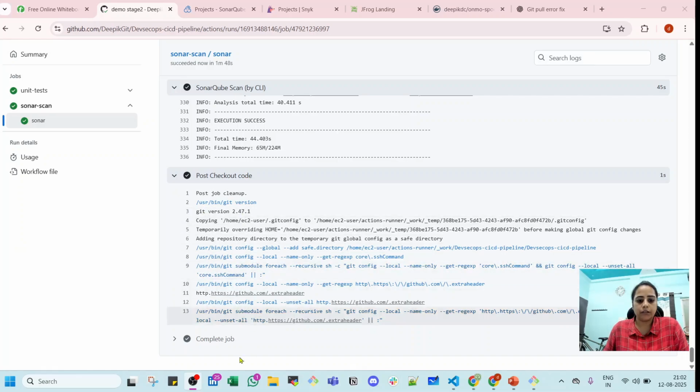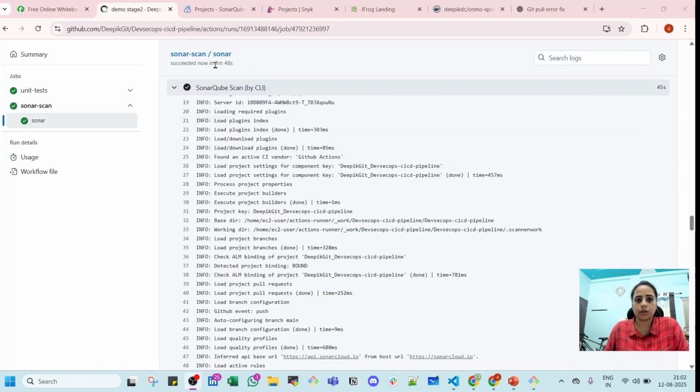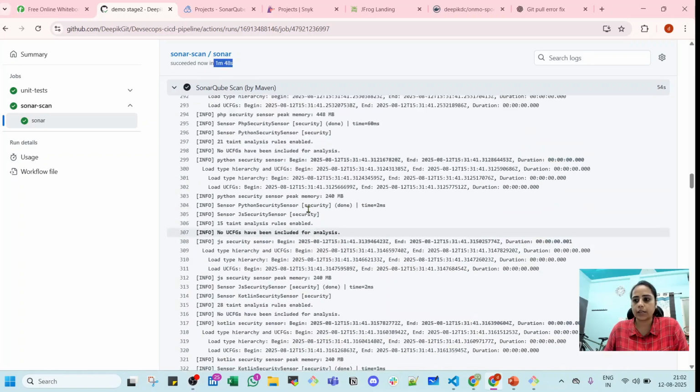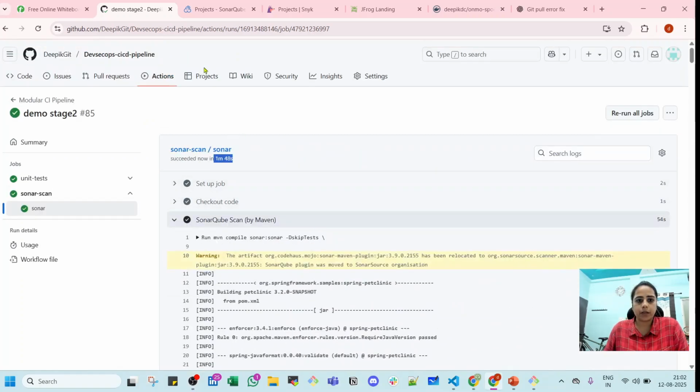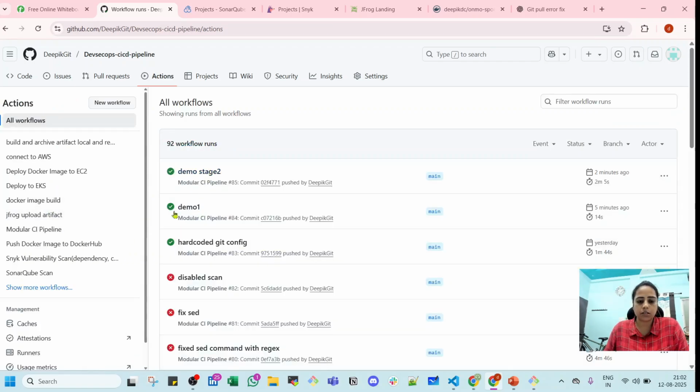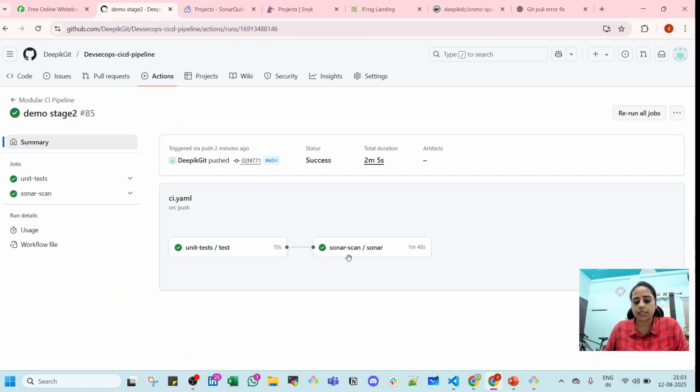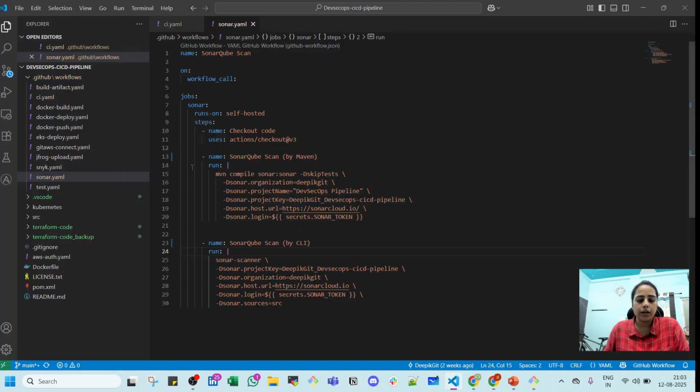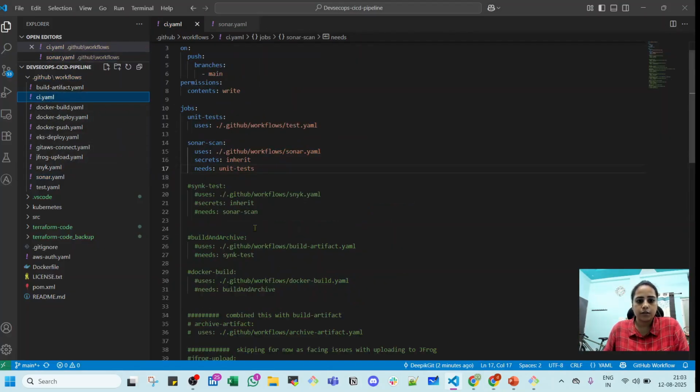So we can see Sonar has also passed. It took around 1 minute 48 seconds. So our 2 stages have been passed, 2 commits: one was demo 1 and the second commit was demo stage 2. Both have passed, and we can see our pipeline is working fine till unit test and Sonar scan. Now let me write the code for Snyk.